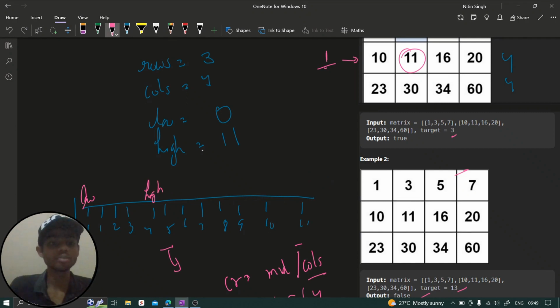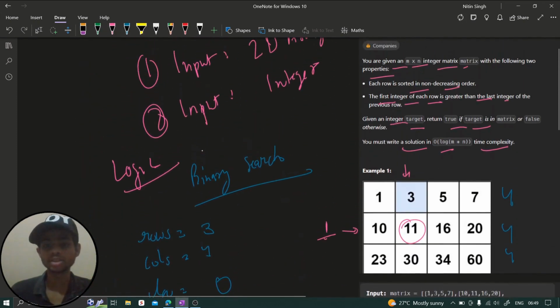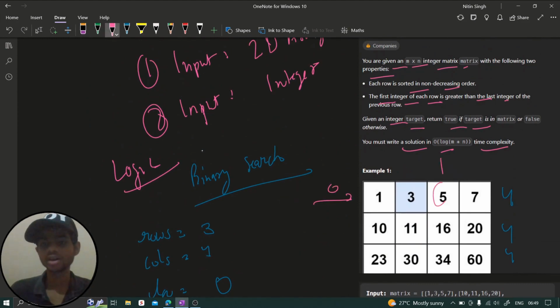Now again we are going to find a mid here. If you find it, 0 plus 4 divided by 2, mid is going to be at 2. For 2, 2 divided by 4 is 0, and 2 modulus 4 is 2. So row 0 and column 2. Let me move all these things. Row 0 and second column is nothing but 5.